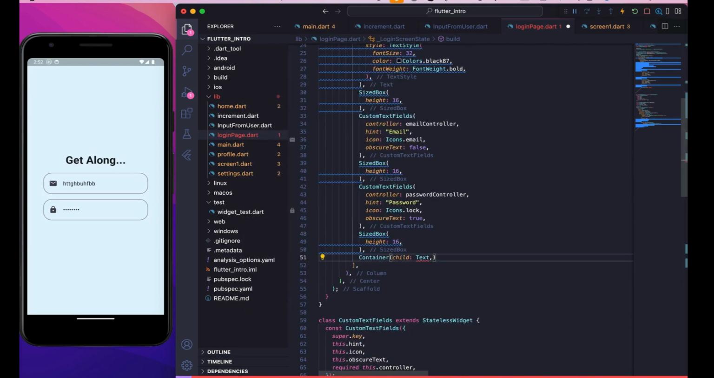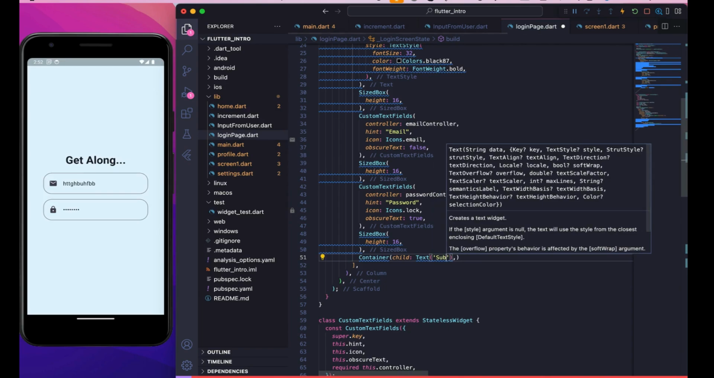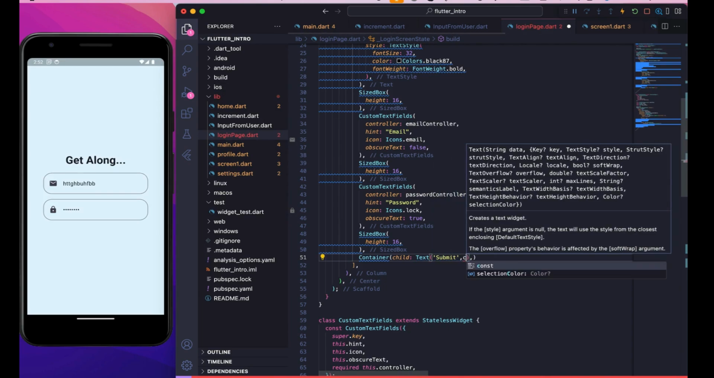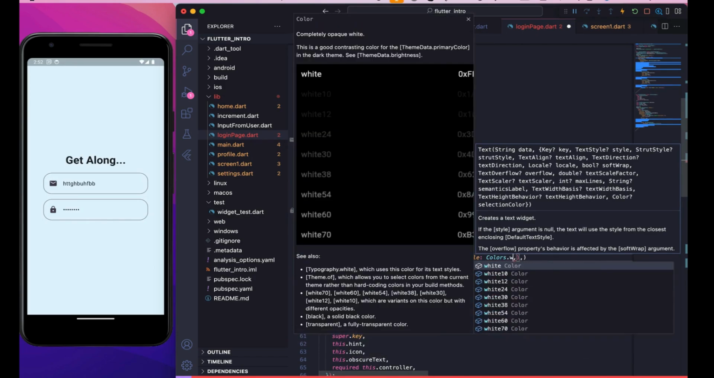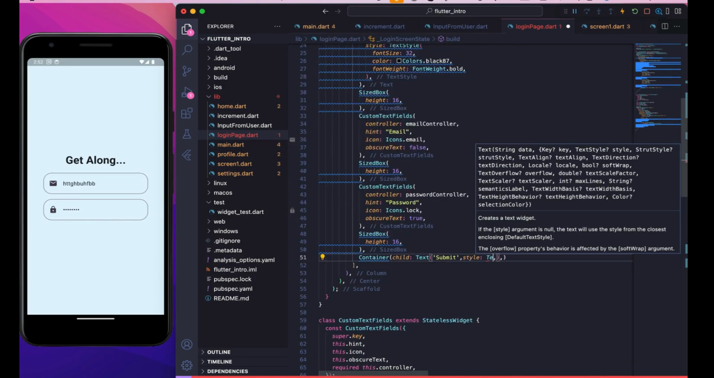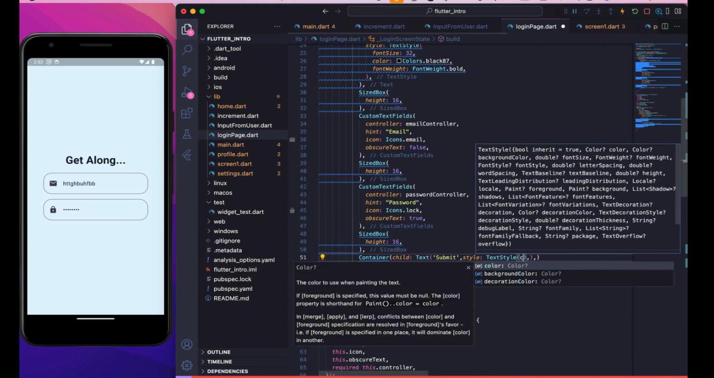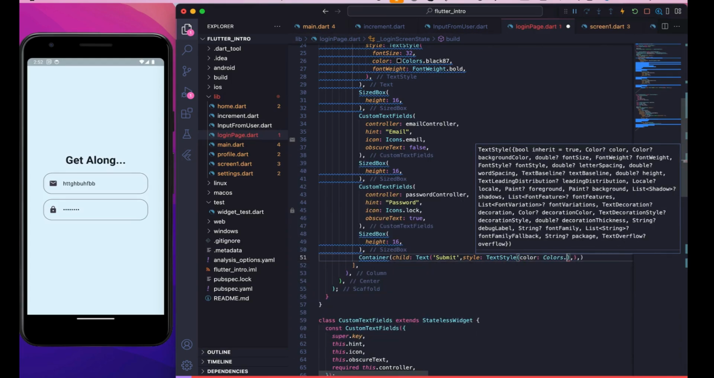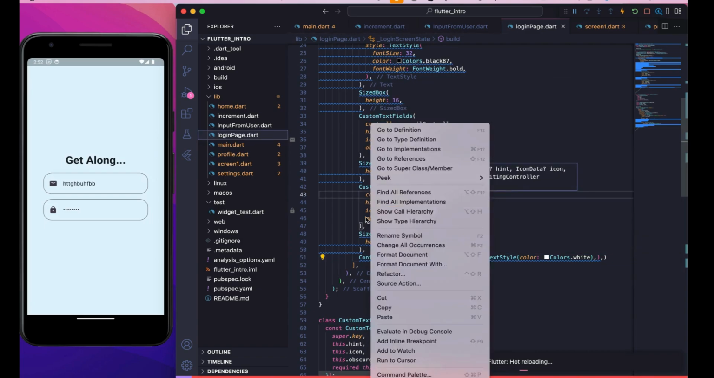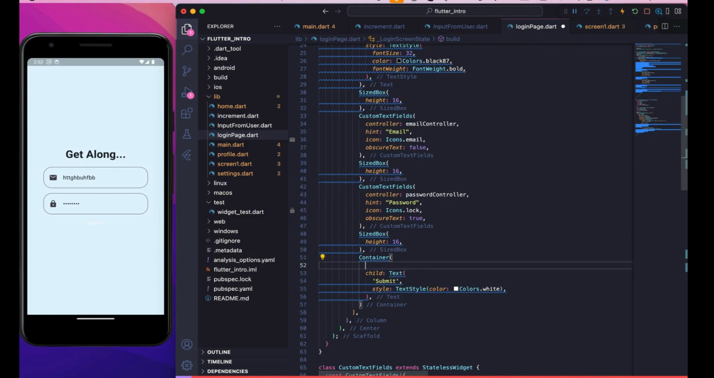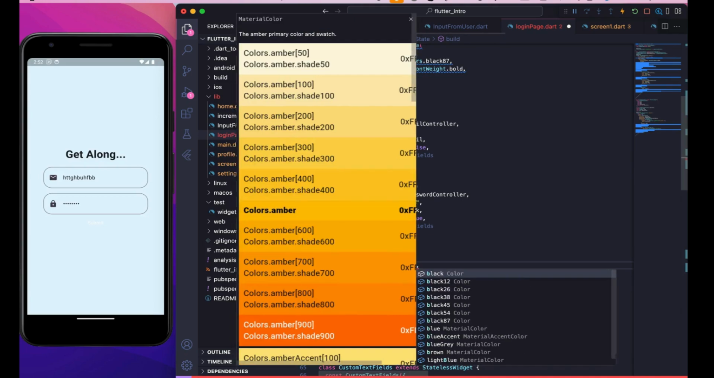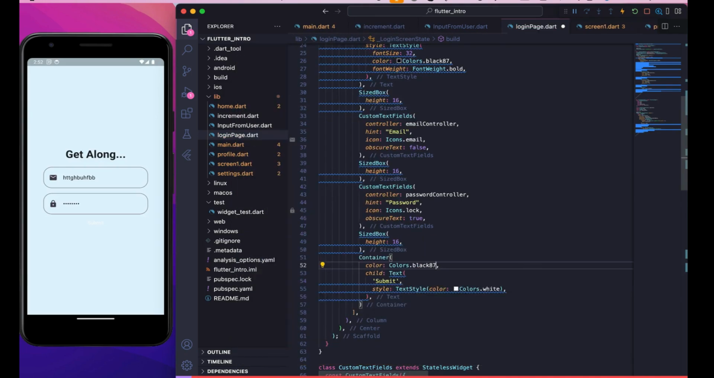Text child, submit. Text style, colors, sorry, the text style color is white. Now you can see we have our small submit button. Let's add a color to the background, Colors.black87.